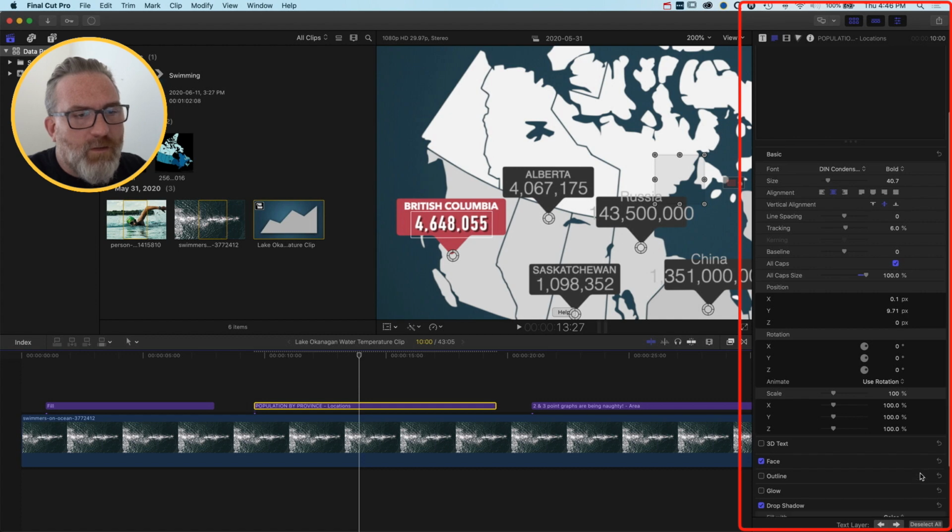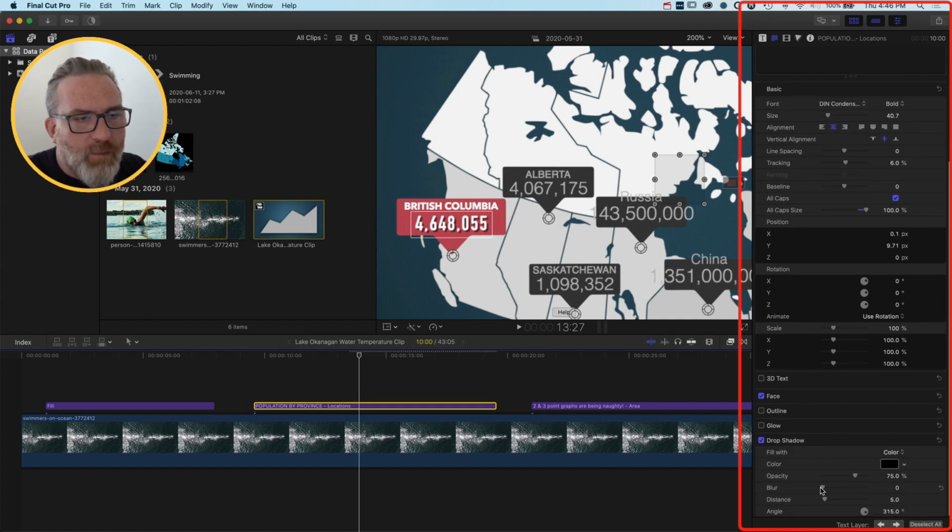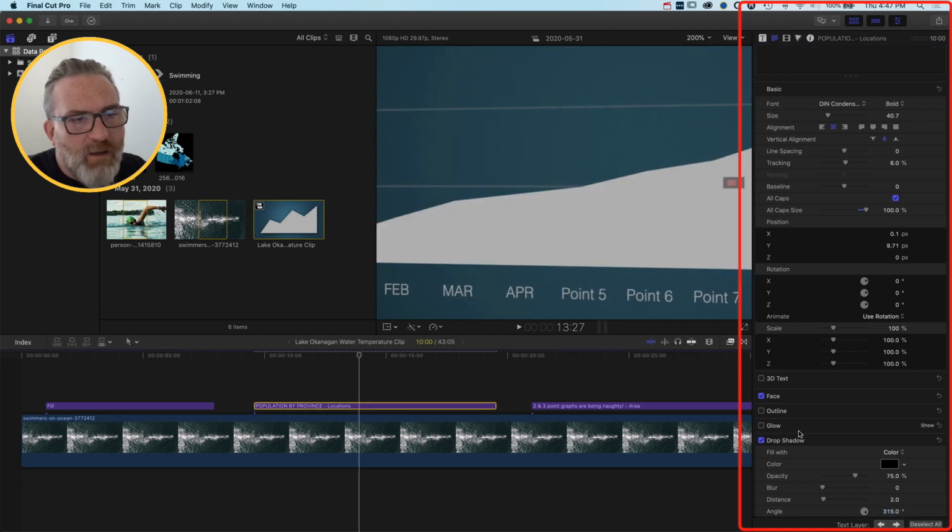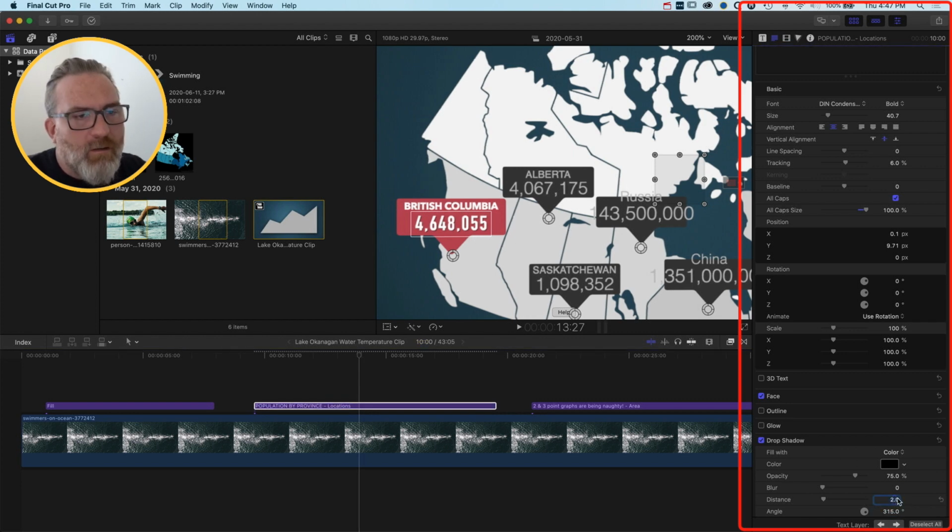I'm going to show the options here. I'm going to make sure the blur is set to 0. I want to have a nice sharp drop shadow, and I'm going to change the distance here to 2, which is just going to give it that nice little refined edge off to the bottom right. Actually, I'll leave it at 3 pixels.